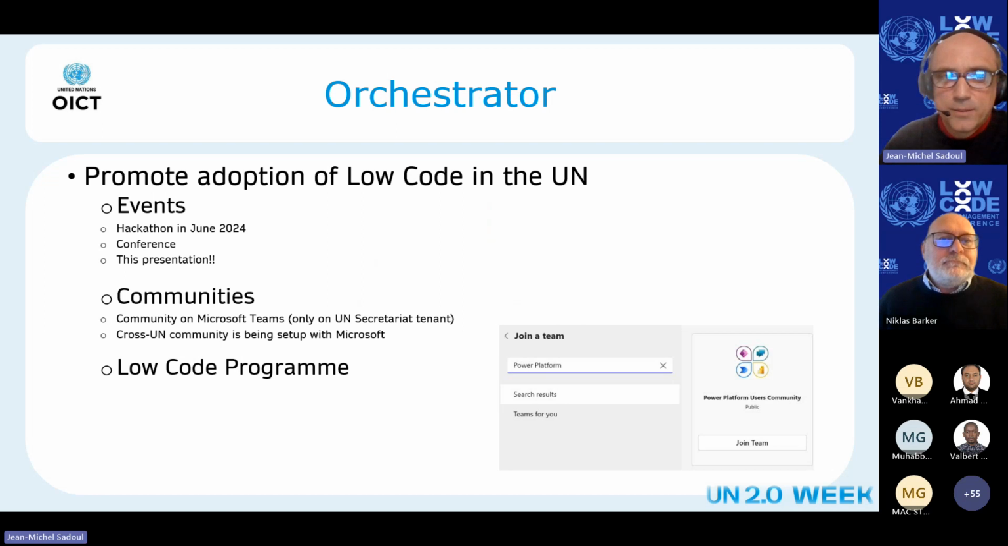Our role is to orchestrate the adoption of low-code in the UN. We do that through presentations like this one. We had a conference last year in December in Valencia. We hopefully will have another one. We're also organizing a global hackathon in June this year. If you haven't heard about it, there's a slide later on with contact.